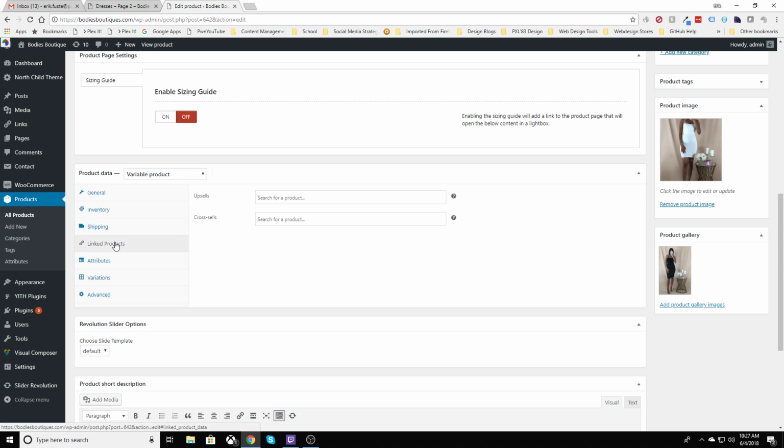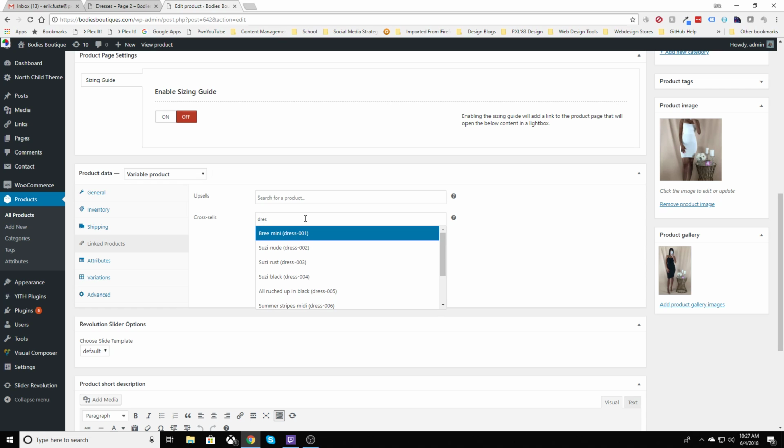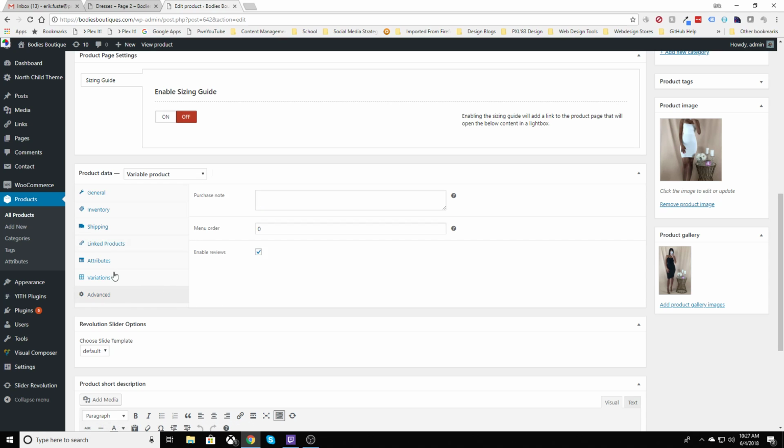Some other things that you could do is link products. So let's say you have other dresses you want to share. You can come in here and you can actually put those dresses in, okay? And then what this does is this puts it in the bottom of the page as products that are similar, okay? What's the difference between upsell and cross-sell? Cross-sells are products that are similar. Upsells are products of the same type that are more expensive. You're trying to drive people to buy the more expensive product, okay?